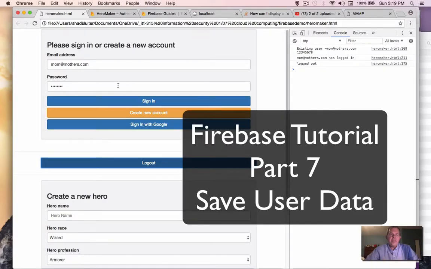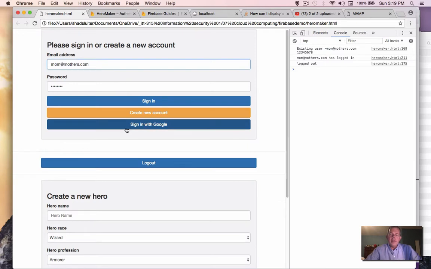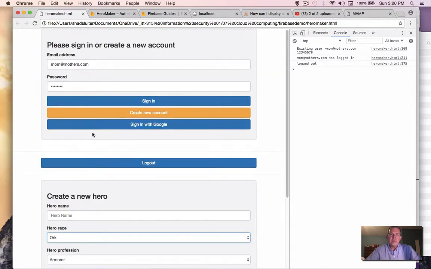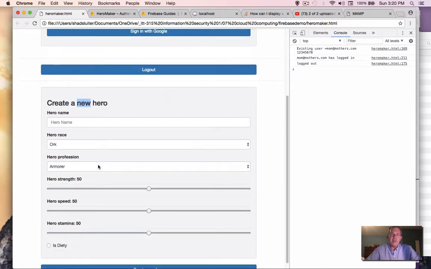In this video, we're going to continue our development of the web application using Firebase. Now we're going to create two more routines. One is to save the user's data, this name and password, and we're going to put it in the database. So we'll take all the data from these controls and put it into our database. So let's try the user account first, and then we'll tackle this Create New Hero application later.